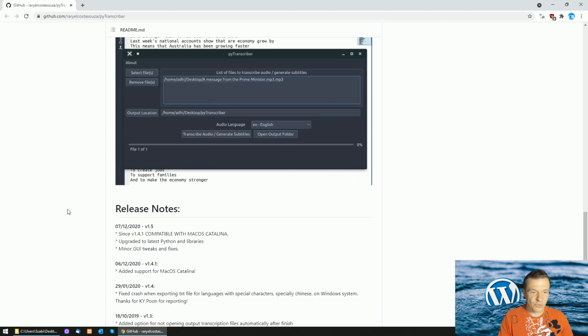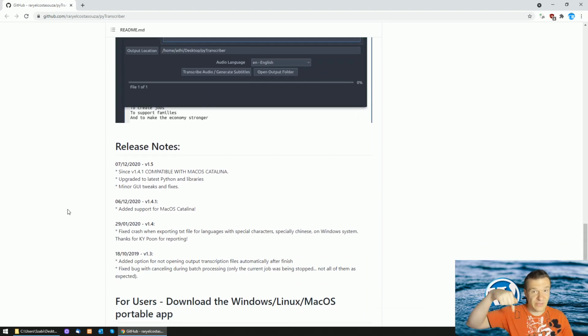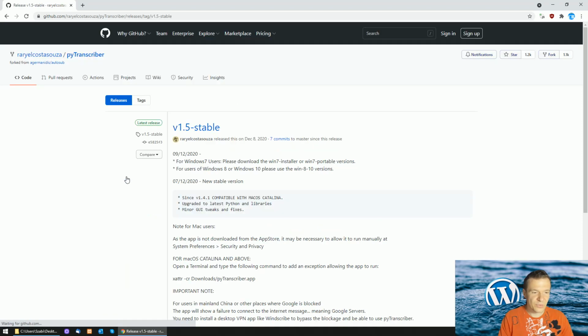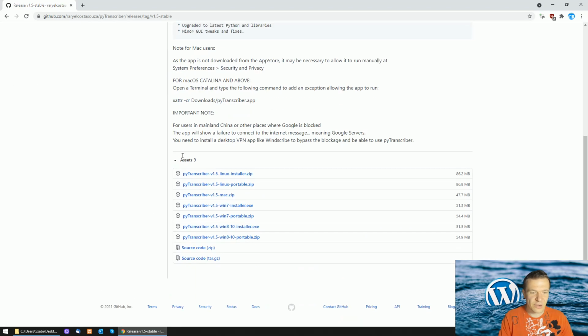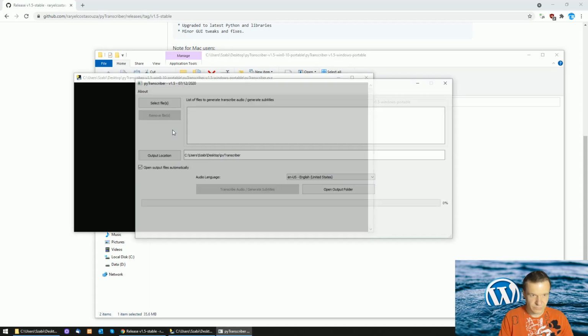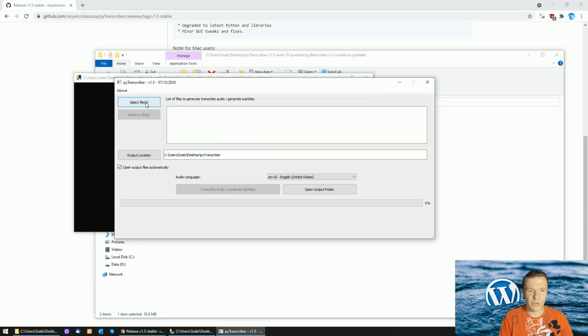And if you scroll down on the page that is linked in this video's description, you will see that for users, you download the Windows, Linux, or Mac OS version. So this is it. Click there. And if you scroll down, you will see I just downloaded the portable version for Windows 8 or 10. I have it already extracted here, and I just execute this executable. And the program is launched.